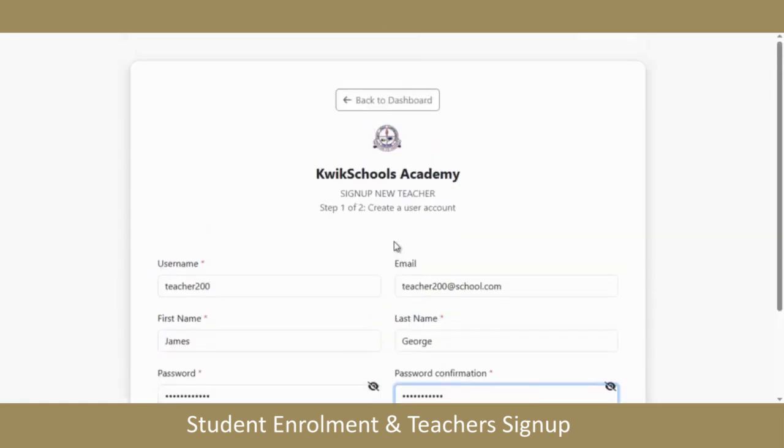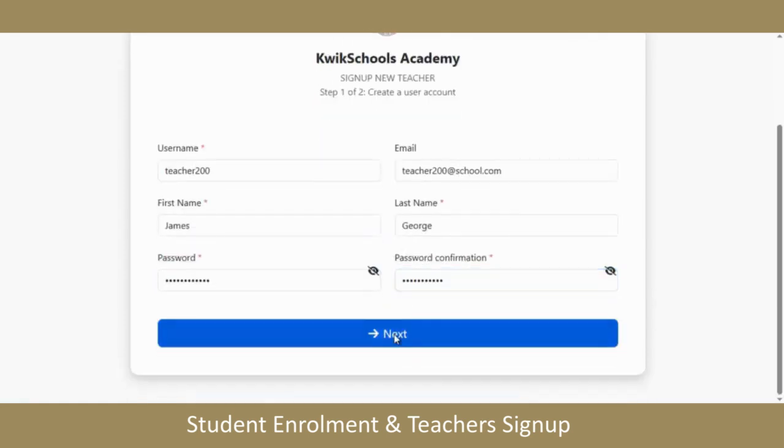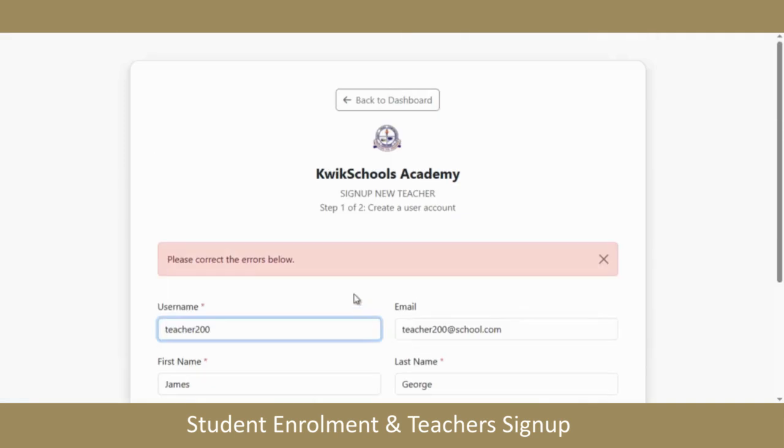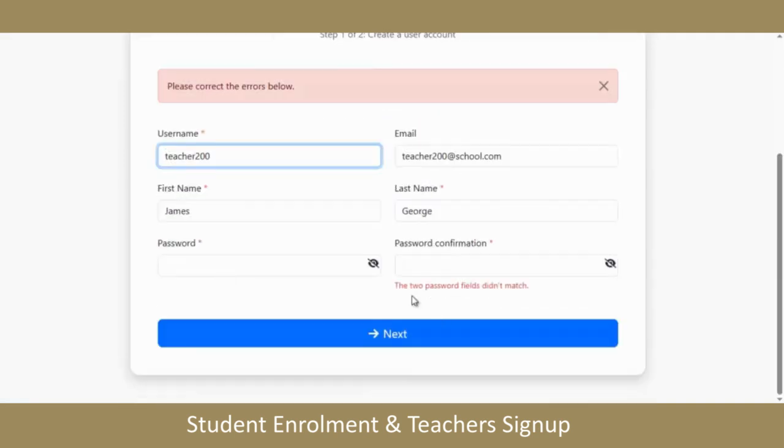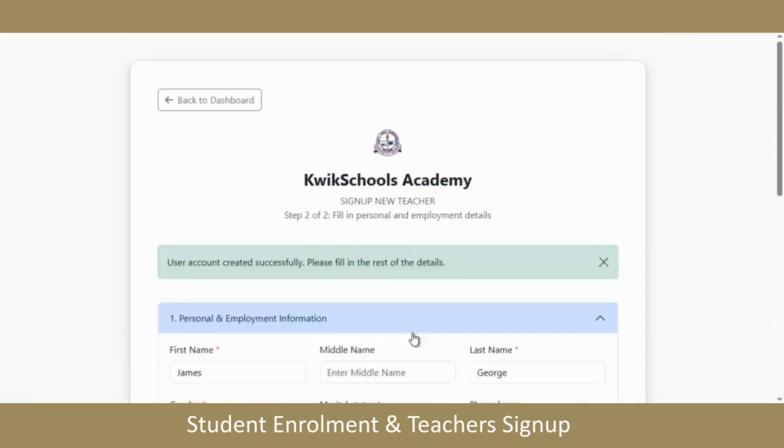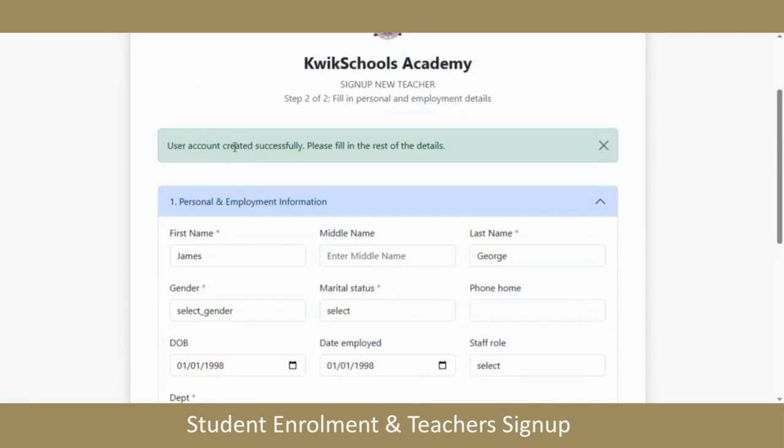So with this, we are done with the first stage. So we click on next. We get an error that the password fields didn't match. You see, so we need to check it. So let us check it. So I've corrected it, and then user account created successfully. Please fill in the rest of the details.